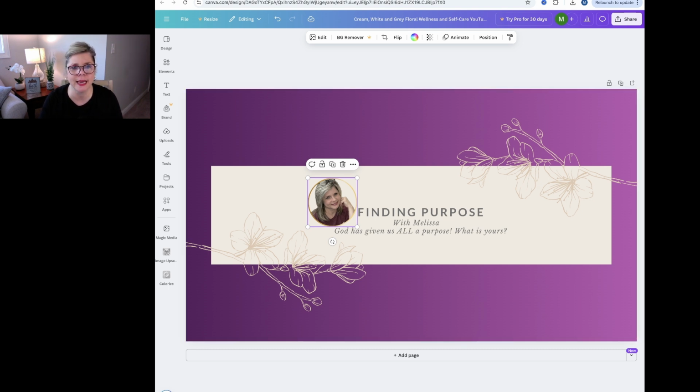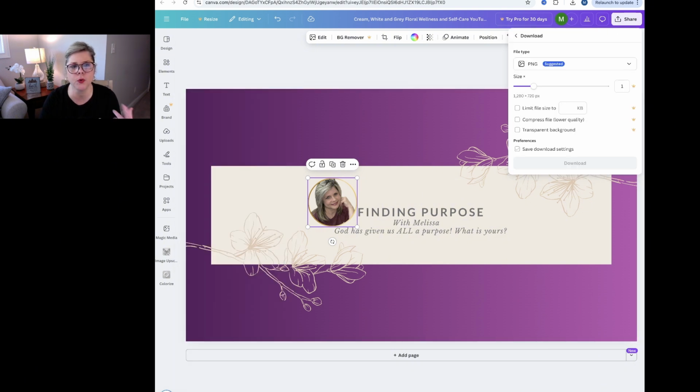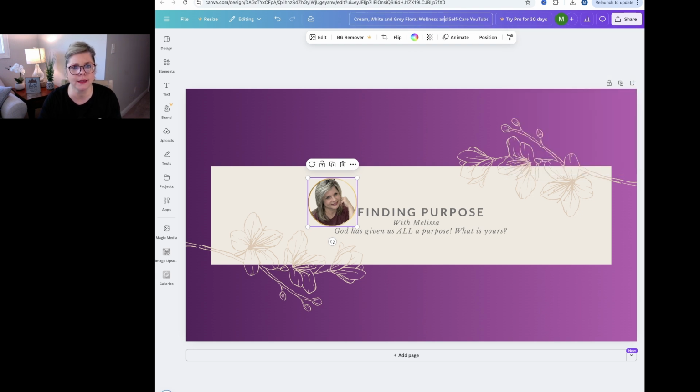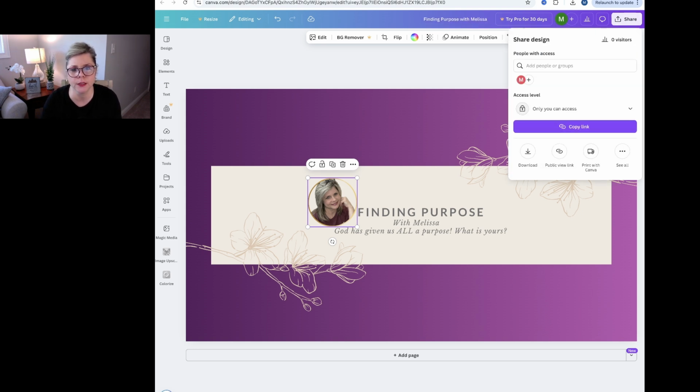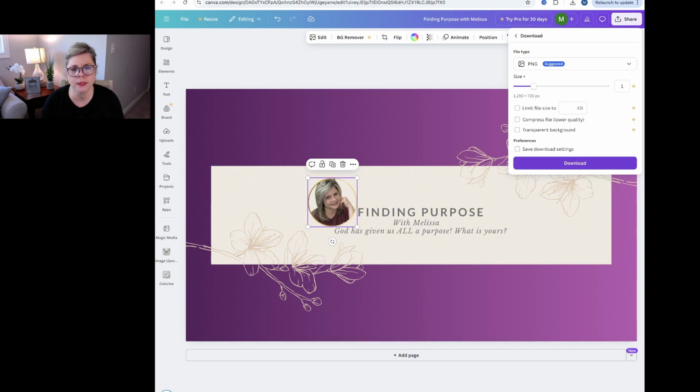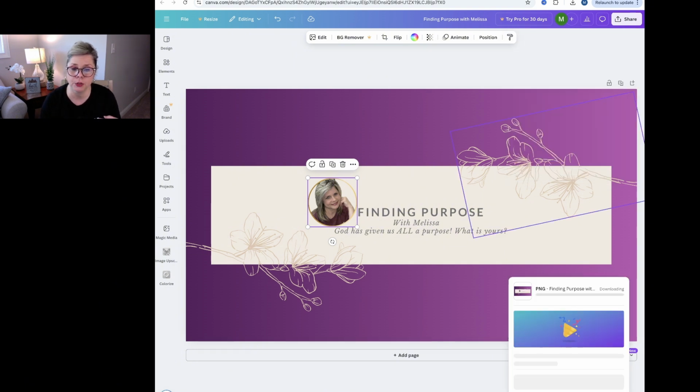And then if you want to save it, it's going to automatically save if you close out of it. And then you hit share and you want to download it. And so before you download it, I'd like for you to go up here to the top, and I want you to highlight this and change the name. So I'm going to change it to Finding Purpose, if I can spell, with Melissa. So that's my name, and then I'm going to hit share, and I want to download it. So I hit download, and once I download that, it's going to save it to my computer.